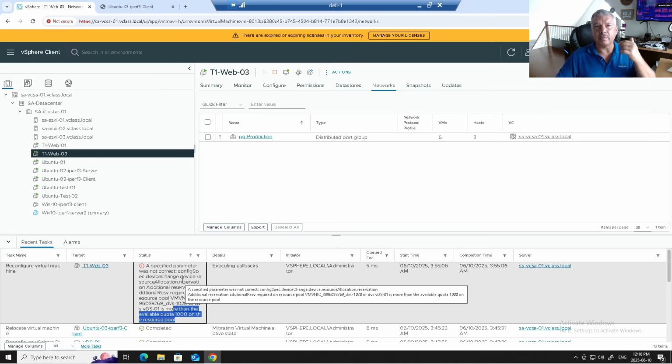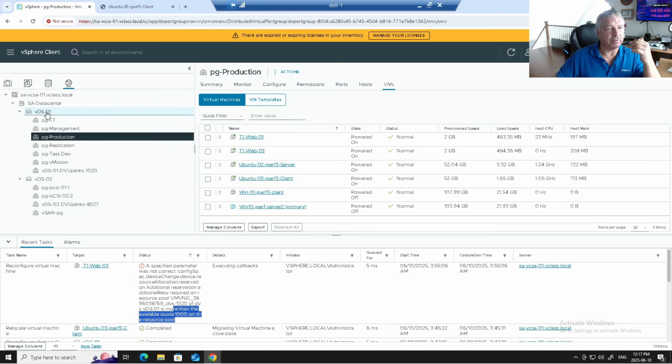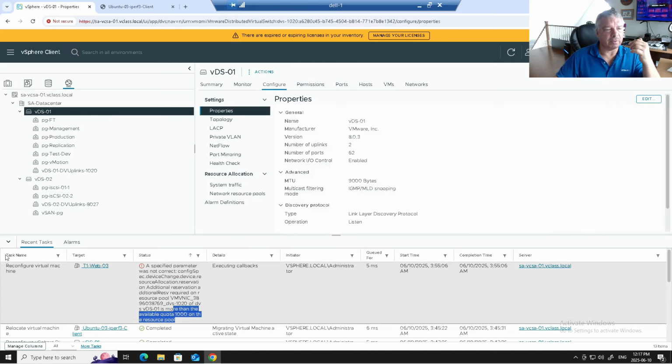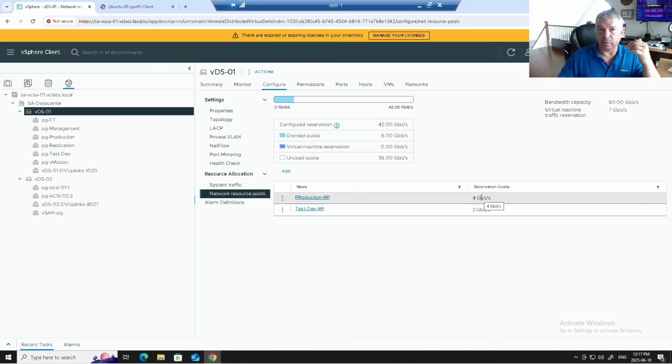So remember, I created my resource pool. Let's go back to here, resource pool, distributed switch, configure. Okay, so here is my resource pool. I gave it a 4 gig reservation. And I gave the first VM 3 gigs, and the second VM I tried to give it whatever. I was giving it more than this pool could allocate to it, right?